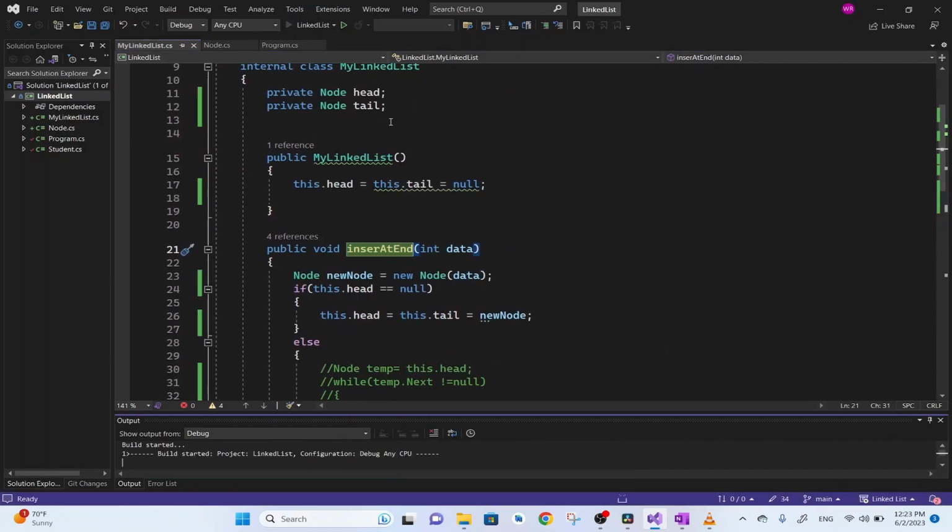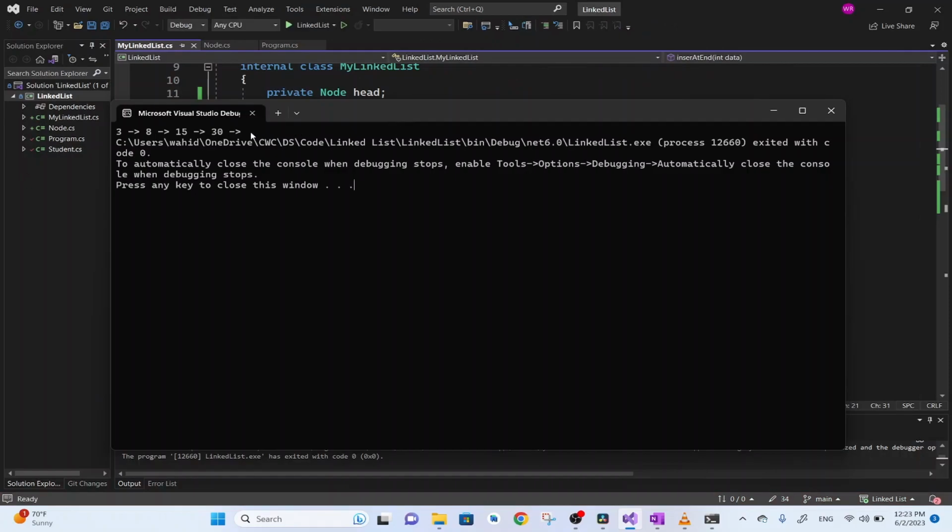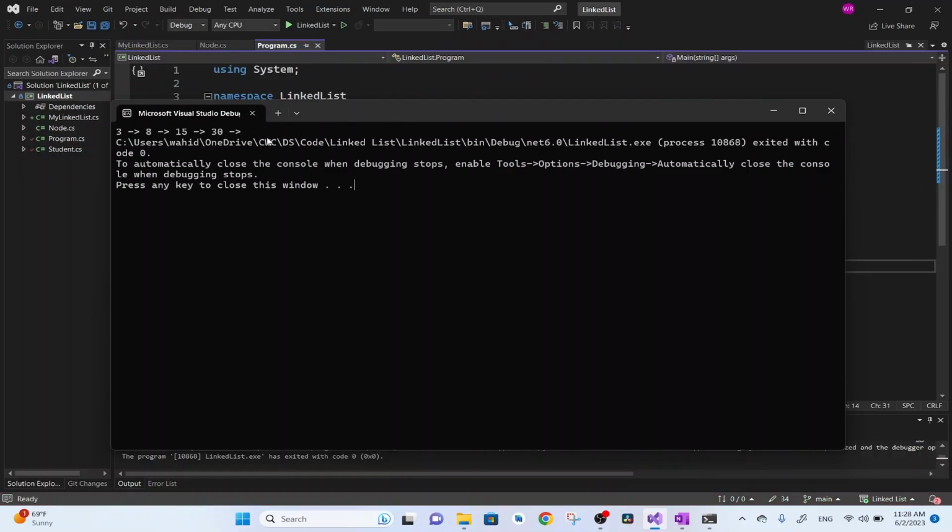If we run our program, we get the same result. So this way we can insert an item at the end of the linked list. In the next videos, we will see how to insert at the beginning and at the middle of the linked list.